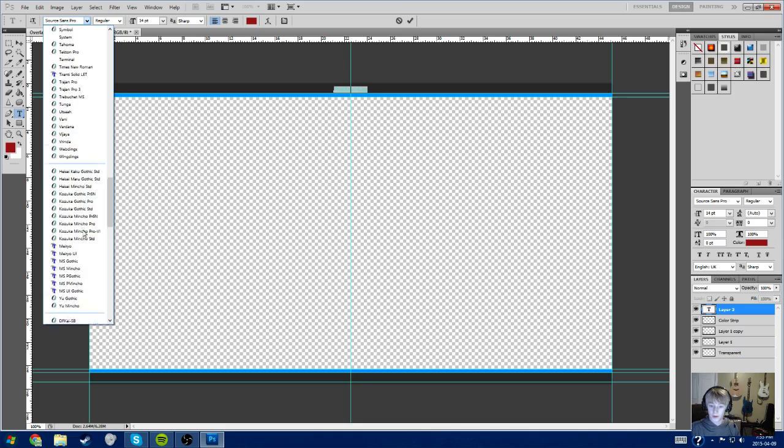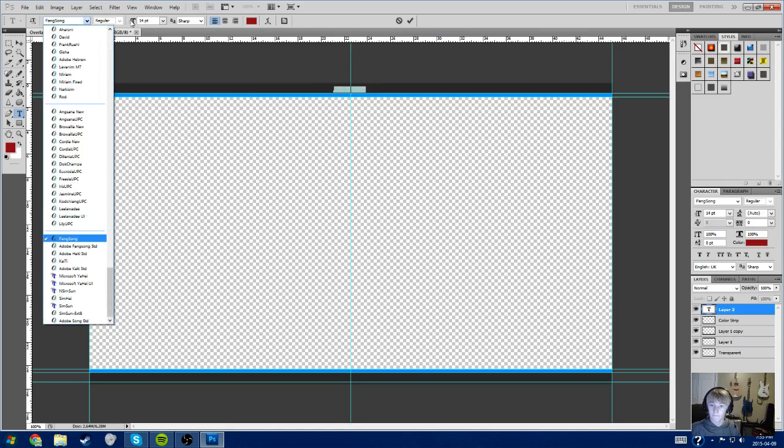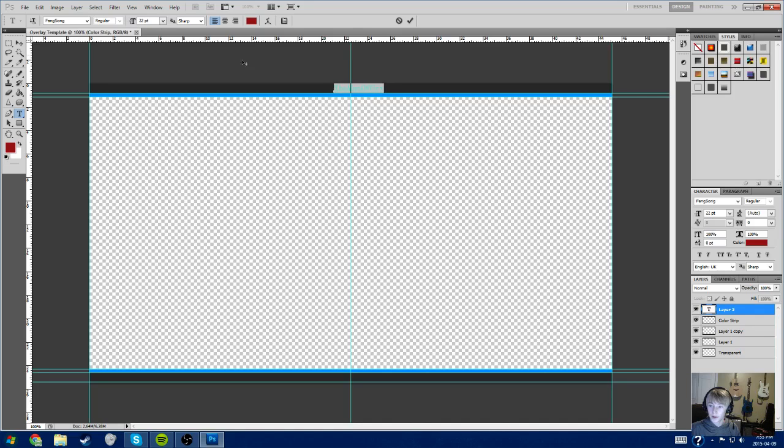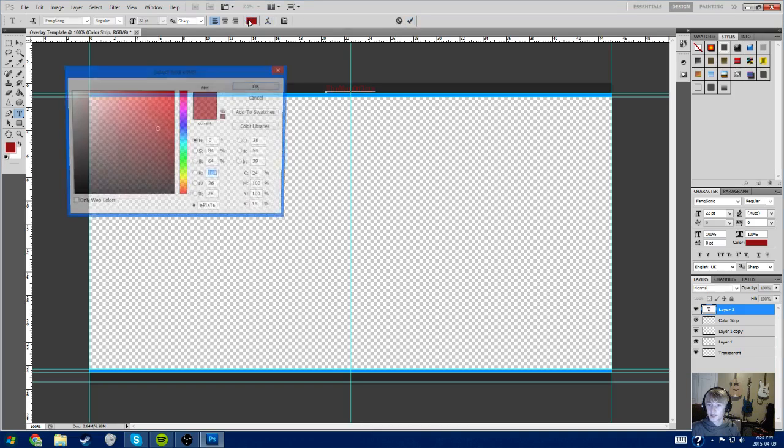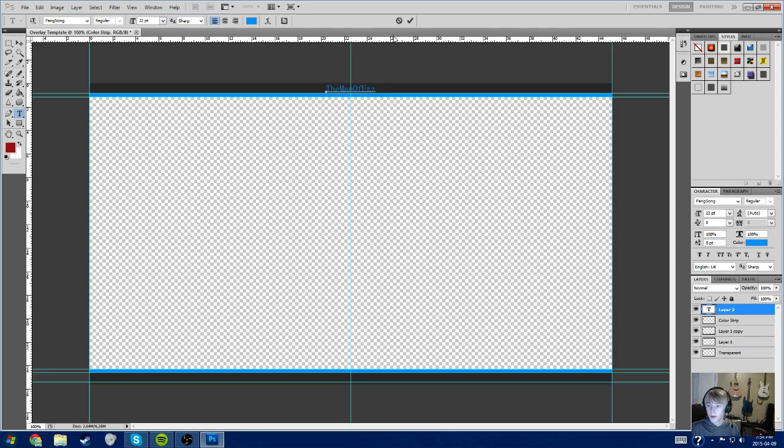So let's change the font to Fang Song. A little bigger. Now I gotta change the color to this. Okay. Check. Now if you want the color to change at a different color, just make the text a different color than the color strip.